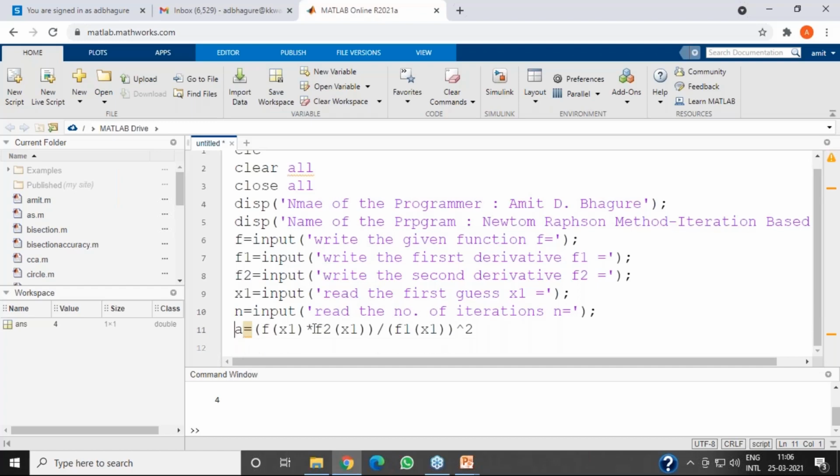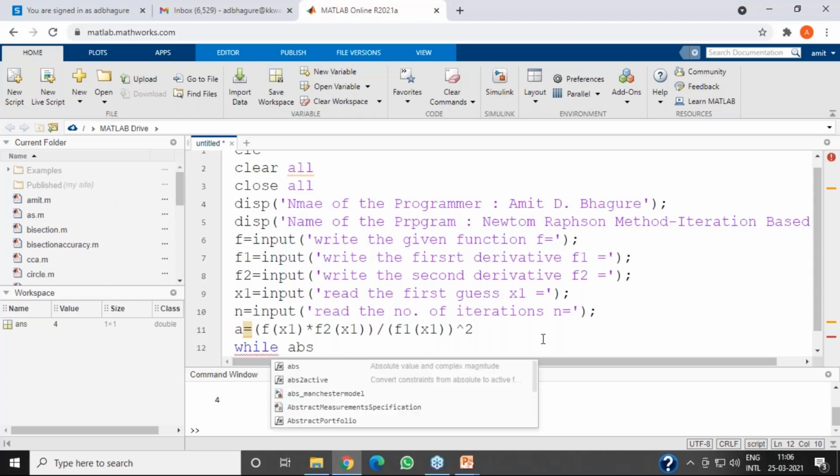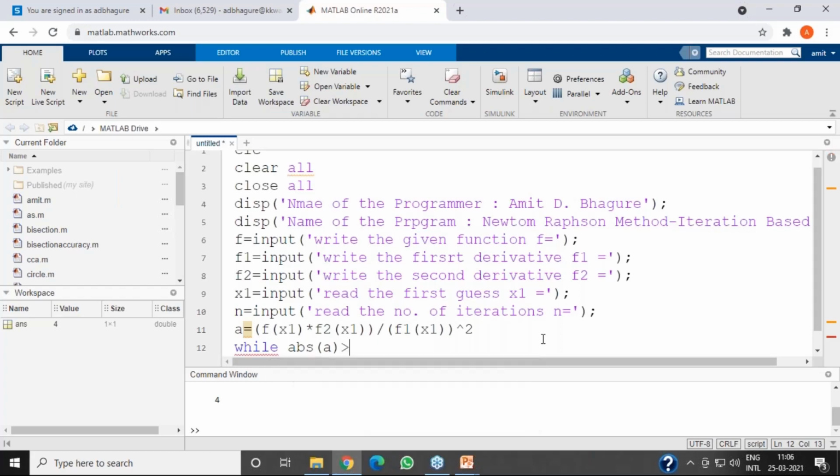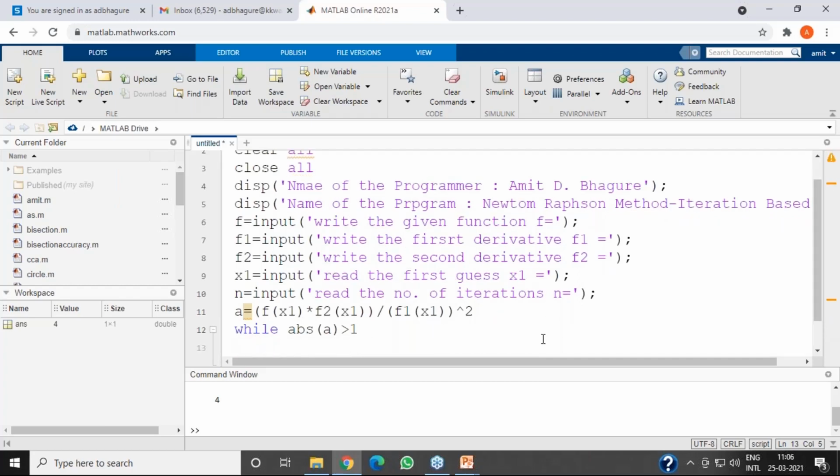Then I can calculate a equal to f of x1 into f double dash of x1 divided by f dash of x1 bracket square. Then I have to check whether the initial guess is right or wrong. So I can use a while loop. While the absolute value of a is more than 1, then I can say initial guess is wrong. Then again you have to read the initial guess.